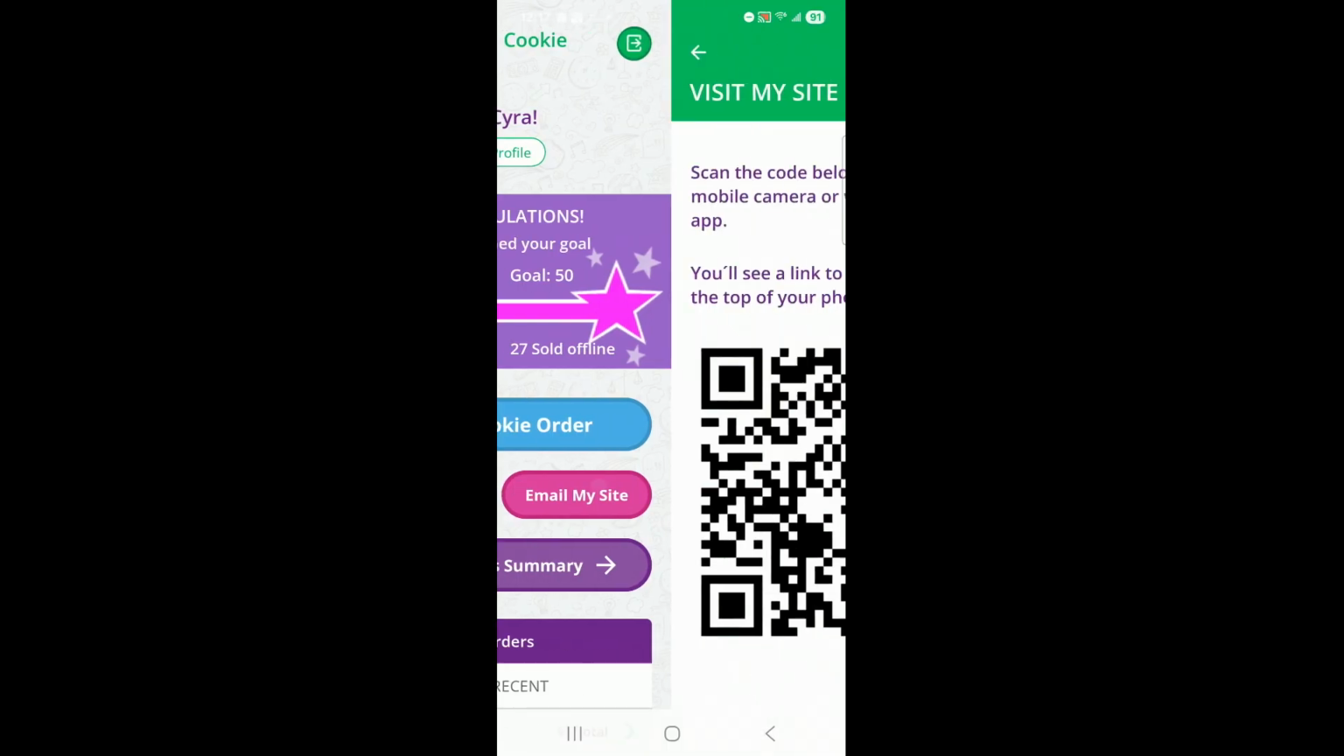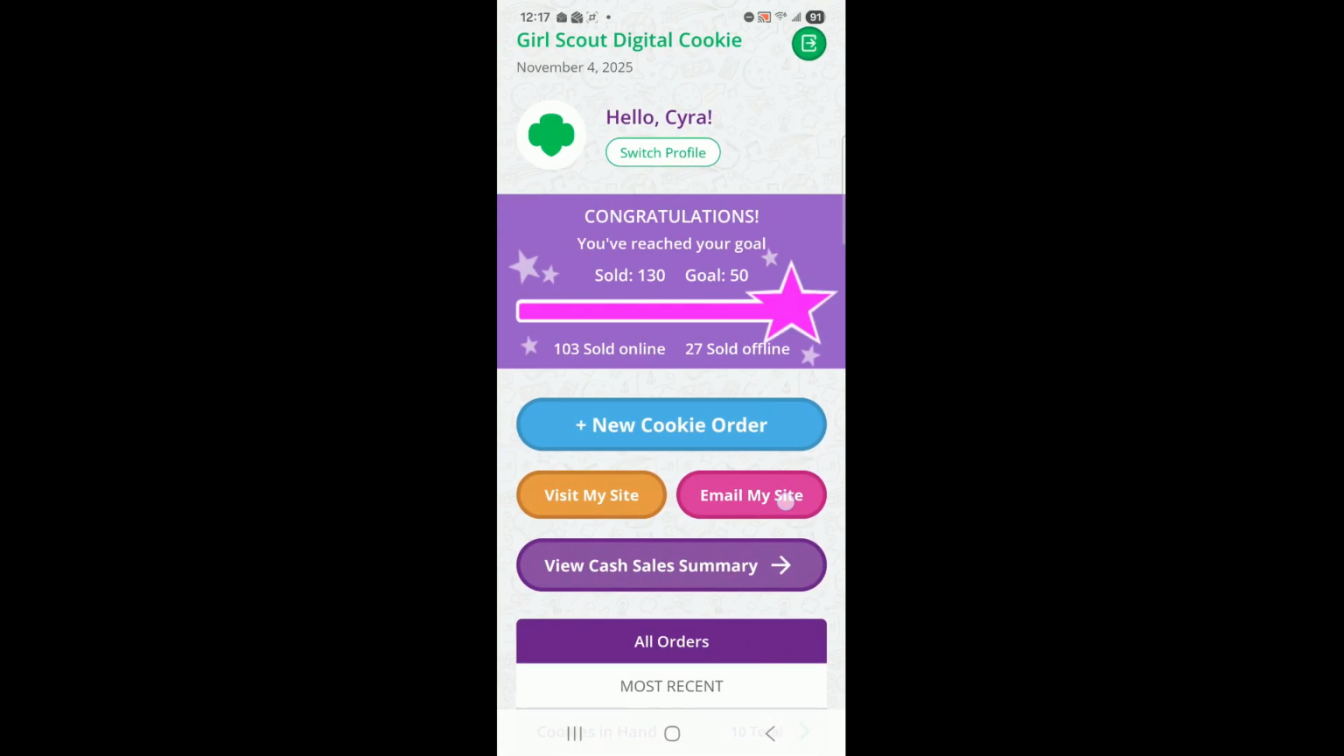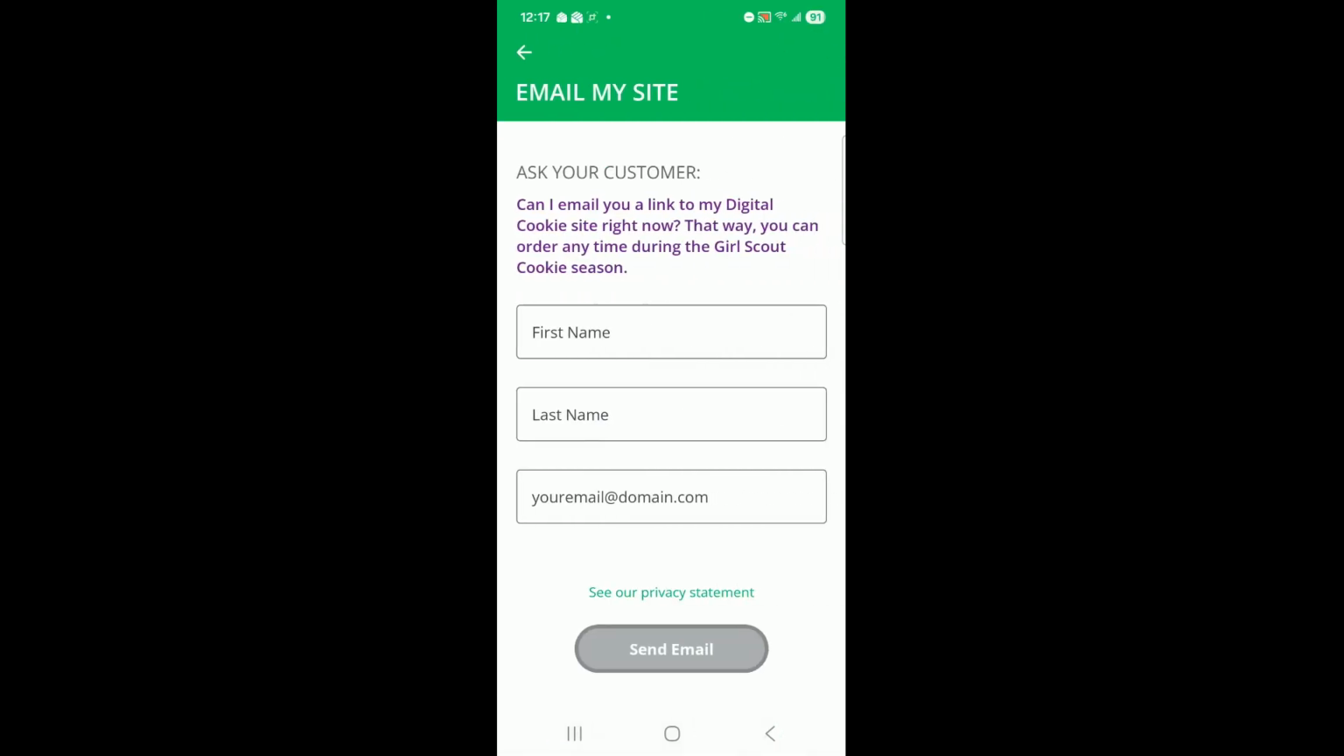If we click visit my site, here we see the QR code. You just turn your phone around, the customer scans it, and they automatically take into the Girl Scouts cookie site. And the email my site is where the Girl Scout will type in the customer's name and email address and send that email. Now that contact information is sent to the digital cookie site on the customers page at the bottom so that the Girl Scout can review that section and add them to her customer list for future years, or to send a thank you email and to monitor if that customer has placed any cookie orders.